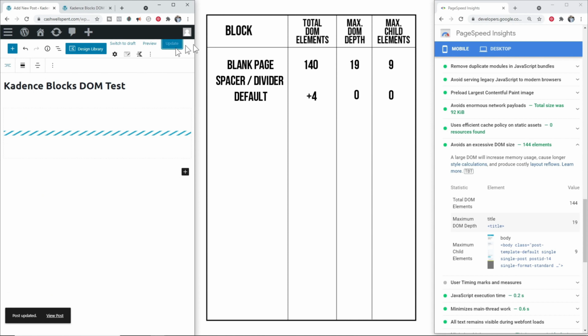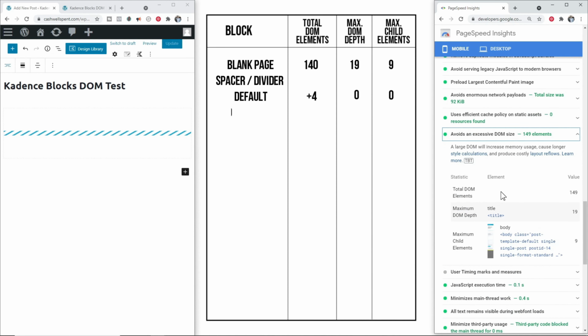And let's update, and let's test this again. As you can see, the default setting for the spacer was 144, and we have adjusted all the settings, and now it lands on 149. So I would say the maximum DOM size of this spacer is 9, because there are not many design elements for this block, unlike blocks like row layouts or info box or even the button, because you can add multiple buttons within each block, and for those cases we can't ascertain the maximum DOM size. But for the divider block, we can certainly say the maximum DOM size is 9.